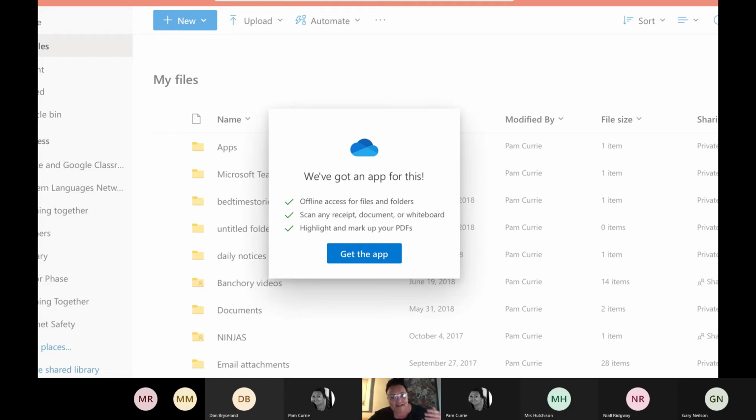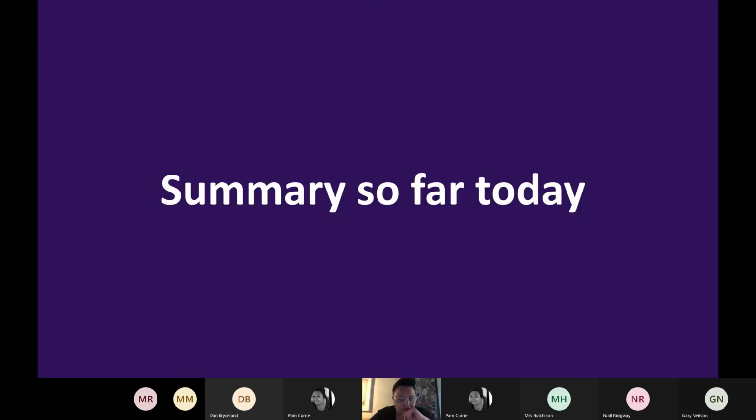So I think that the first half of the session is a really good point just to pause for a minute, summarise, maybe take some more feedback and questions, and have a think about everything that we've gone over and learned that we can share with colleagues and take forward into our own practice about accessing Office 365 on the iPad.